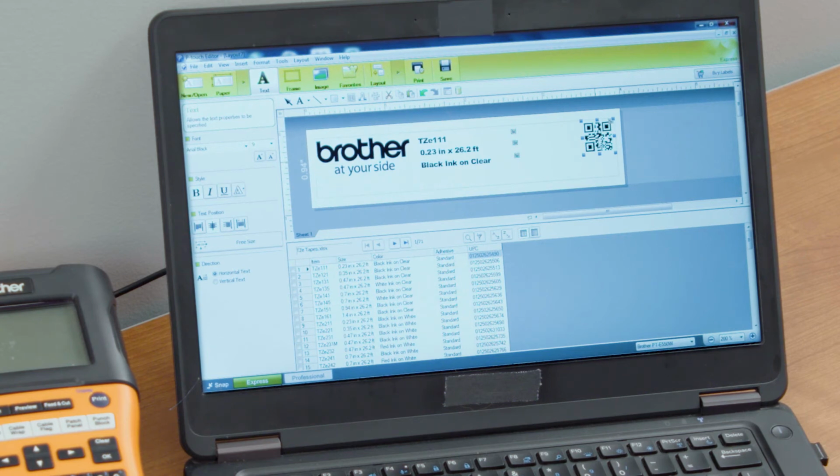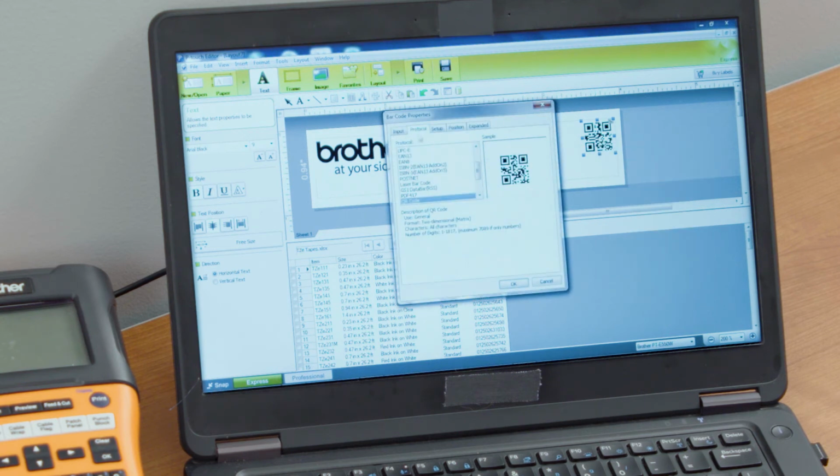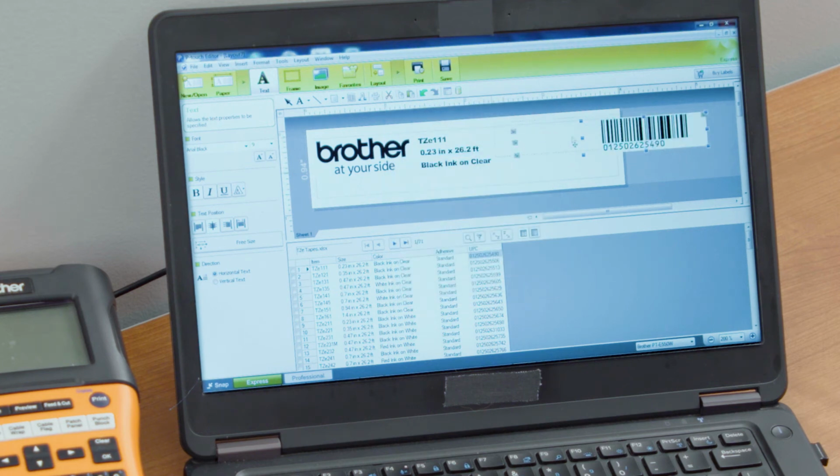If we want to change from a QR code to a different type of barcode, what we can do is right-click on it, select the properties, and move over to the protocol tab. So we have our input, this is what's going to populate on it, and this is our protocol. These are all the different barcodes that we can select. I'll just select Code 128.